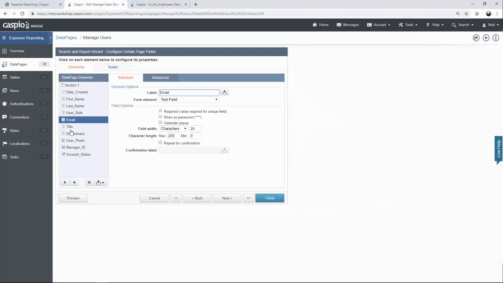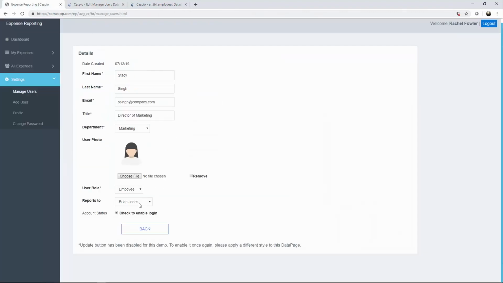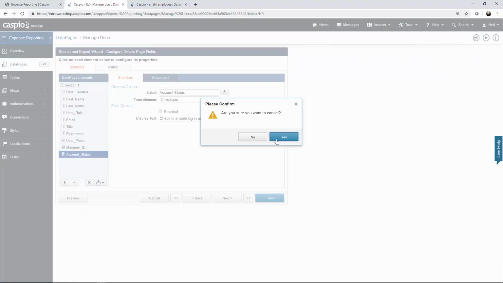And we have email, title, department is also a drop-down, user photo, manager ID. If I want Stacy now to report to somebody else, let me show you a live example. I can change Brian Jones to somebody else if I choose to have Stacy reporting to a different manager. And account status, where we can activate or deactivate a specific employee. Once again, when you're done modifying, click Finish. Let me close this.